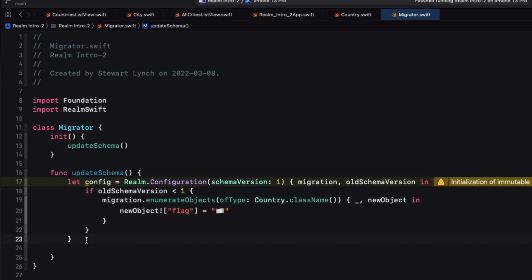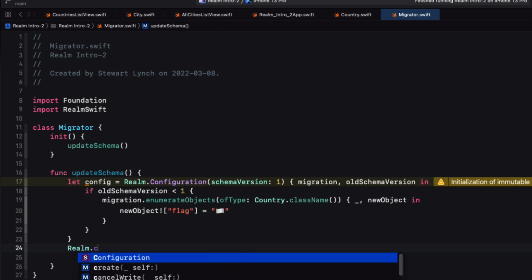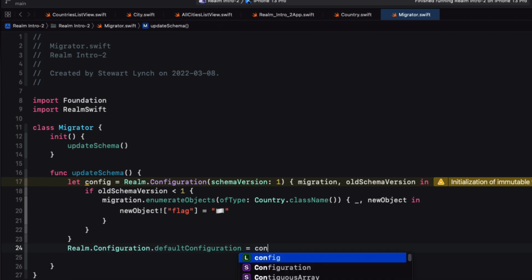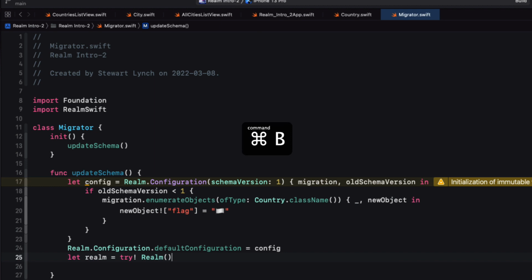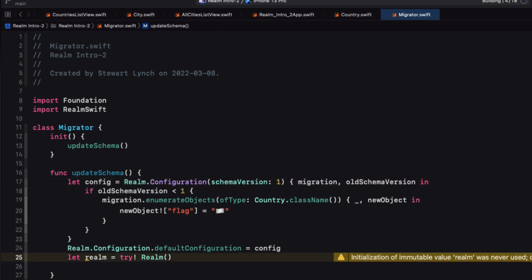Once this is done, then we can set the realm configuration to this new one. And then we'll save it back to Realm using let realm equals try! Realm. That last line will become much more familiar to you in future videos. We never actually use this property here, so we can use an underscore to silence that warning.